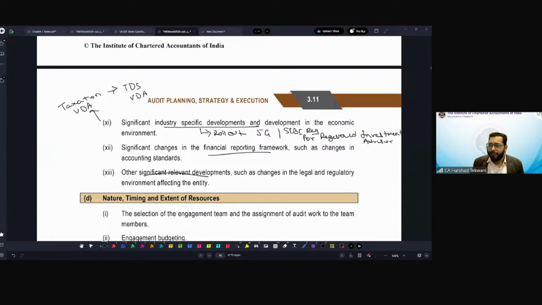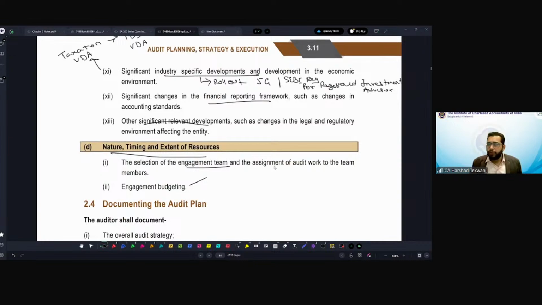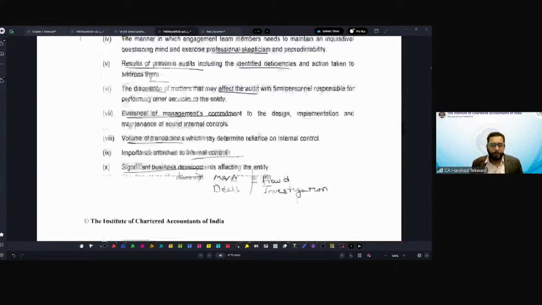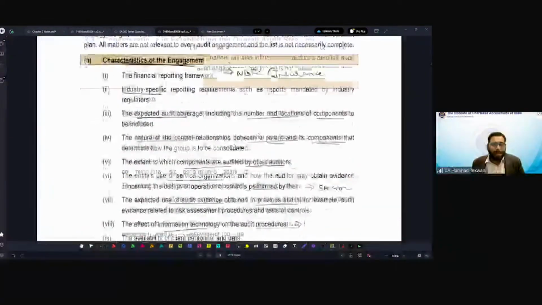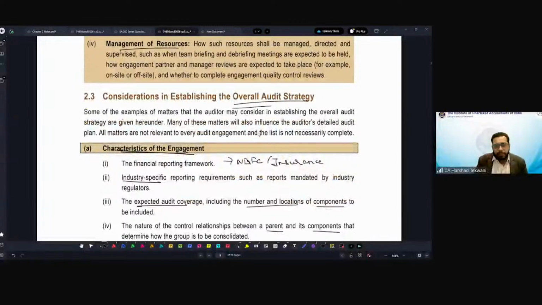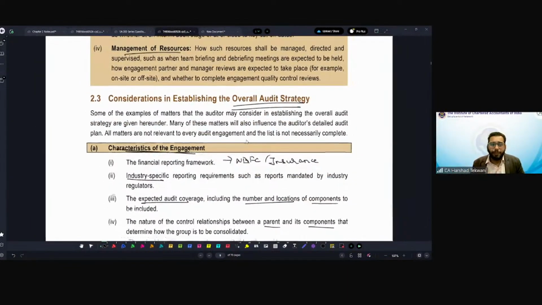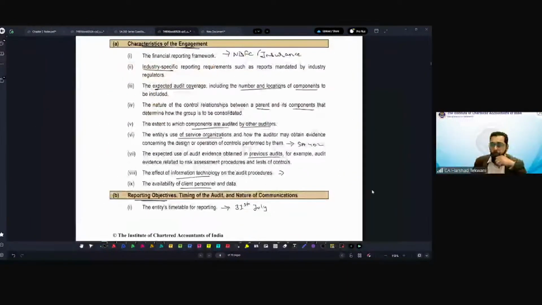Then comes the last part of the strategy, which is the nature, timing, and extent of resources. What engagement team you have and the budget you have, engagement budgeting, all those things you need to document. So this is how I need to prepare the overall audit strategy. Any doubt with respect to this? Any doubt?